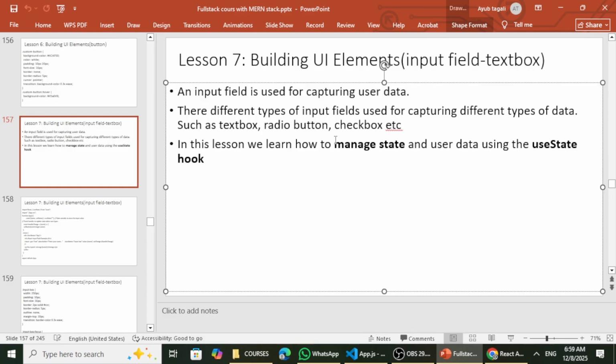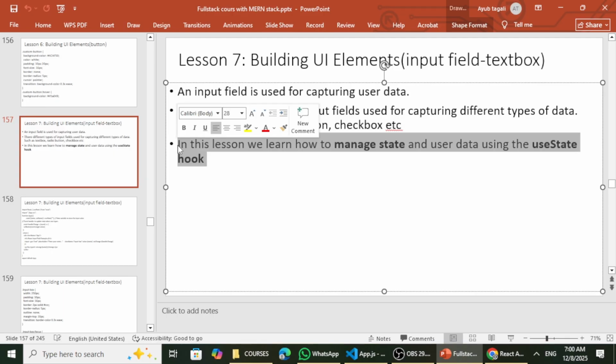And in this particular lesson, we will learn how to manage the state and how to manage the user data using the useState hook. So we are going to see how we can create a simple text box which can allow the user to enter some information, and once we get that information, we can store it in some variable, and we are going to track that information using the useState hook. With that said, let us get to our practical and see how we can create a simple text box.